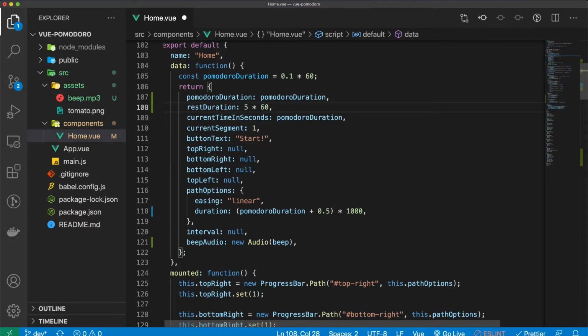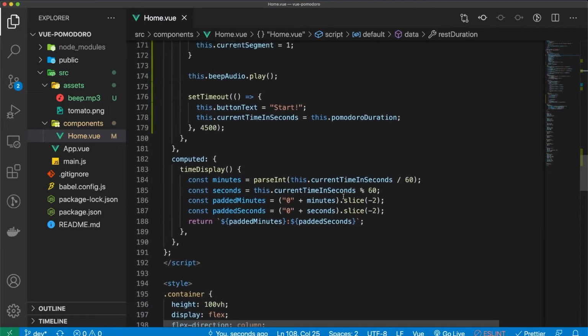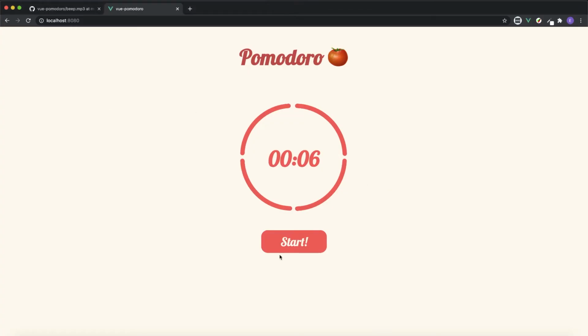Okay, so that means that in the actual final product, we're going to make sure that the Pomodoro duration lasts for 25 minutes and the rest duration lasts for 5 minutes. But for testing, let's just make this 6 seconds and let's make this 3 seconds. Okay, let's save this. Let's go back all the way down here, and instead of saying this dot Pomodoro duration, let's change this to rest duration. Now hit save, go back here.